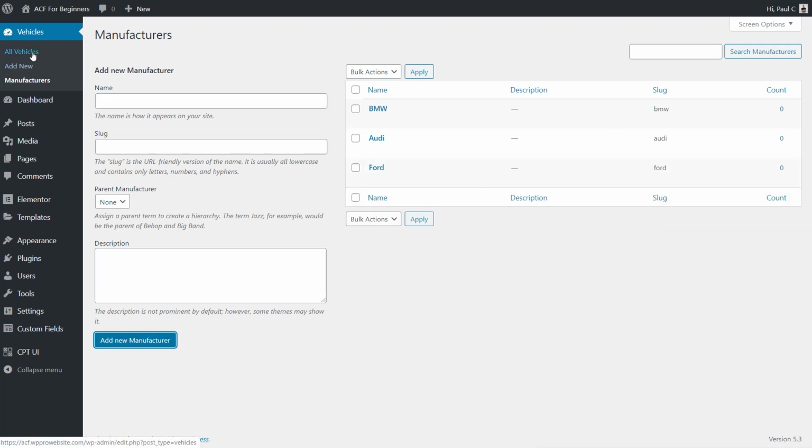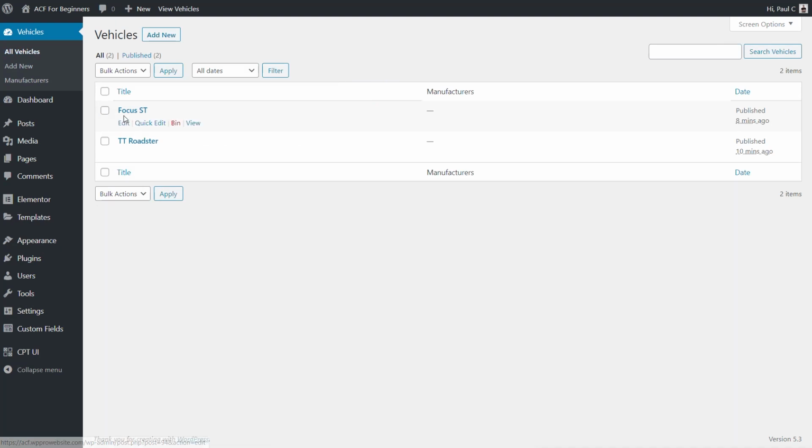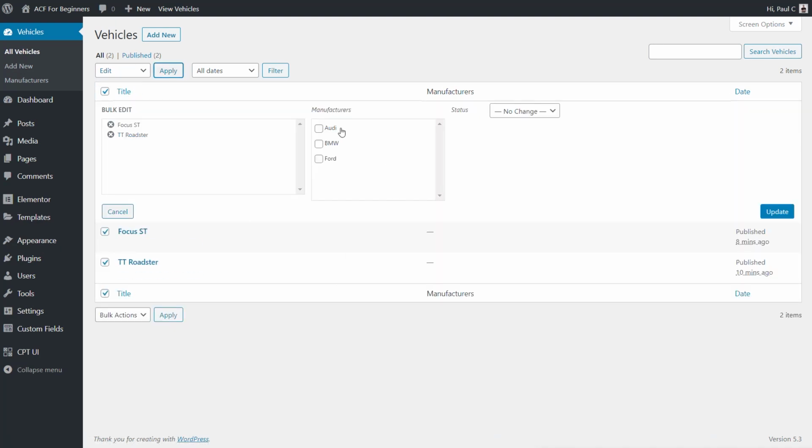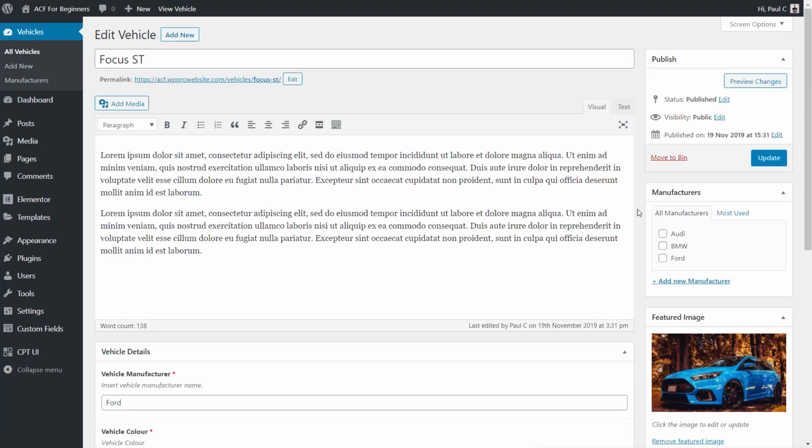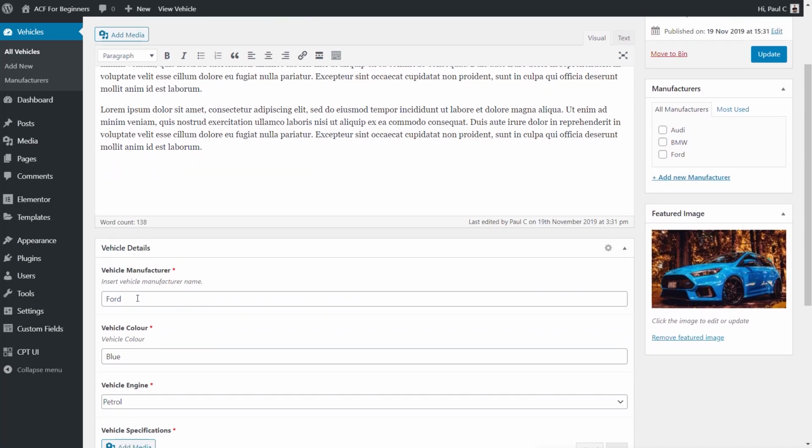So if we come back out to our vehicles and say all vehicles, if we wanted to, we could now select these vehicles, we can come to bulk actions and say edit and apply, and now we have the manufacturers as an option inside there. So if we wanted to, we could bulk edit things on here. However, because we only have two vehicles, it's not going to work for us in this instance. But what we can do is we're just going to come into the Focus ST. We'll click inside there. And now if we take a look on the right-hand side, we've got our new taxonomy section for manufacturers. So that basically means that this section for vehicle manufacturer is no longer actually needed.